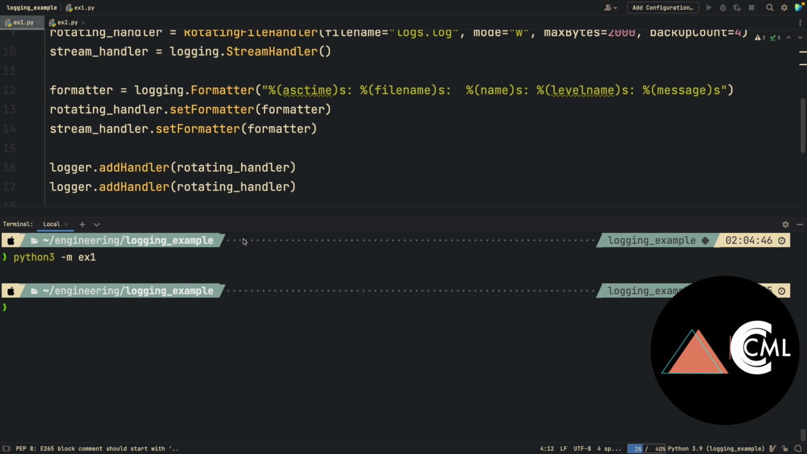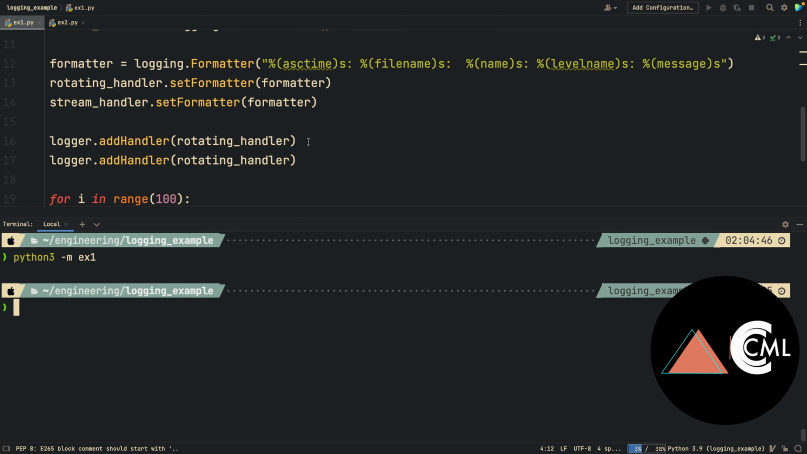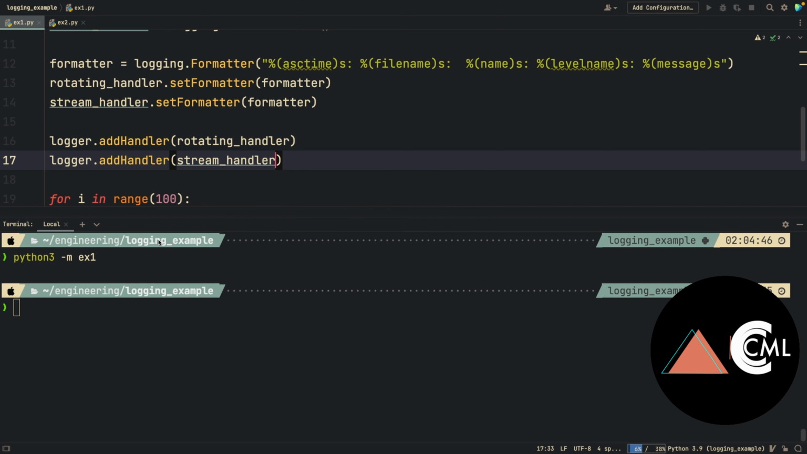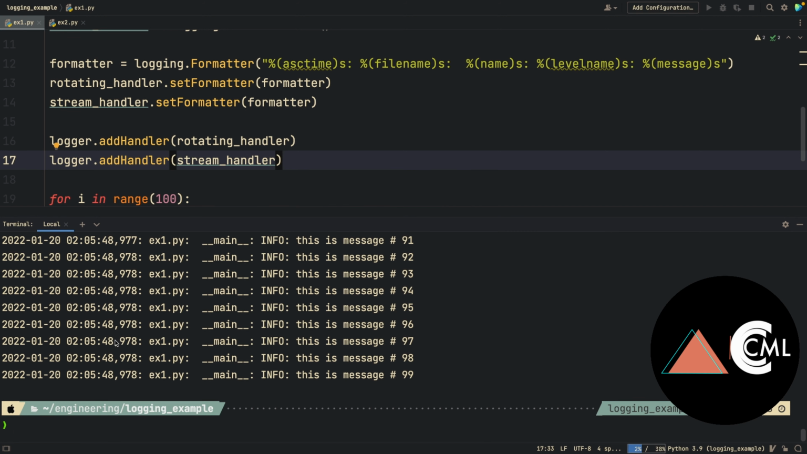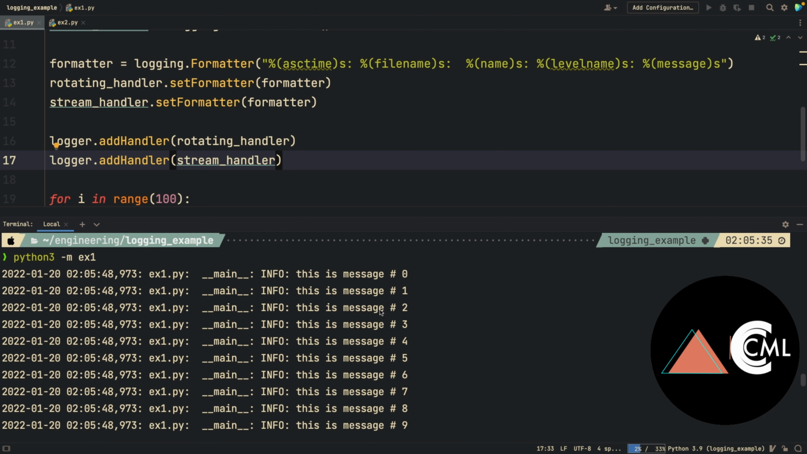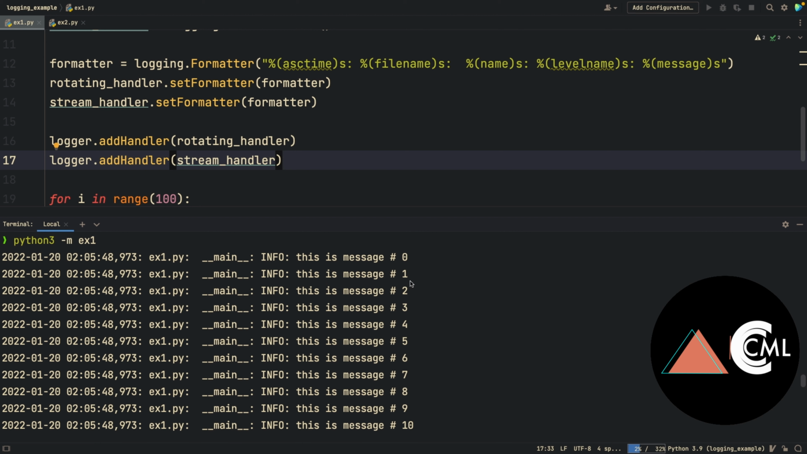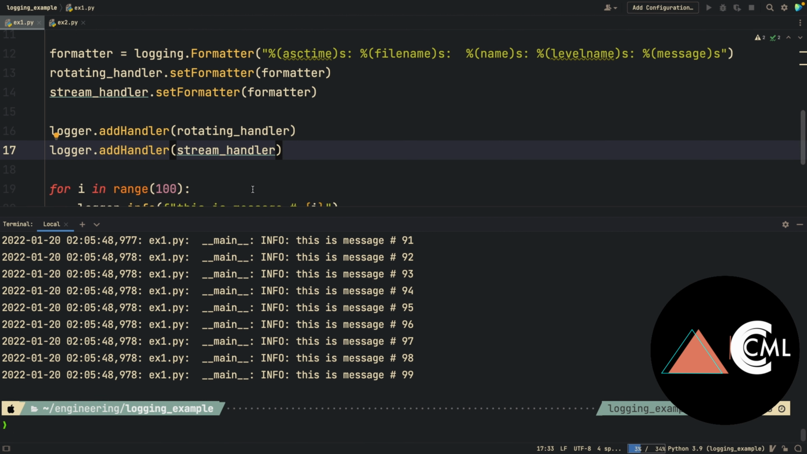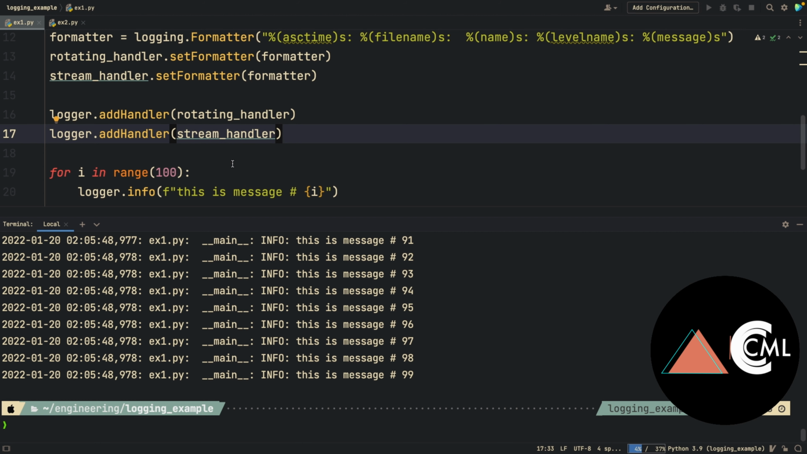ex1, and well, something happened. I made one small mistake, which is I forgot the stream handler. Let's run that again. Right. So you can see I've got these messages being printed out starting from 0. This is message number 0, 1, and goes till 99. So I've got 100 in the loop there.